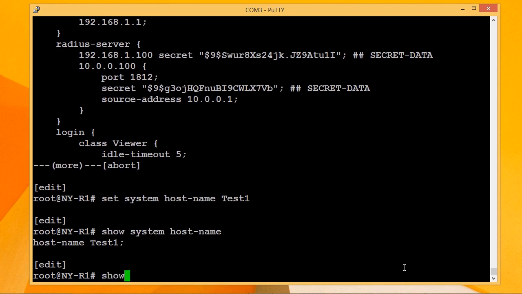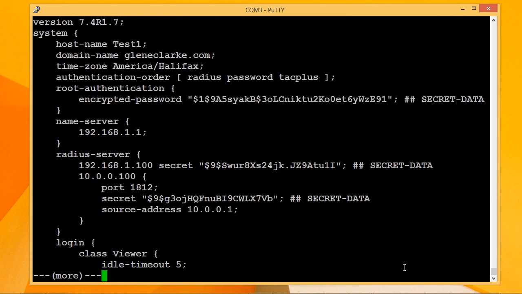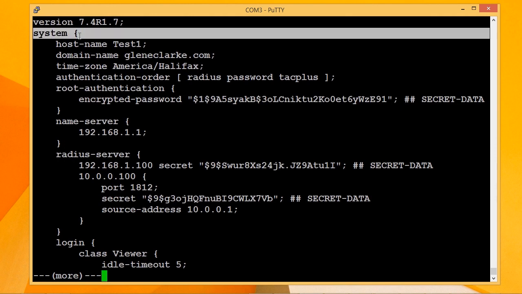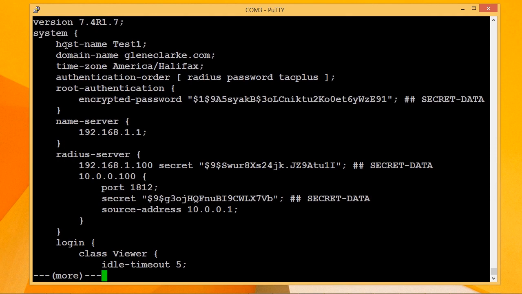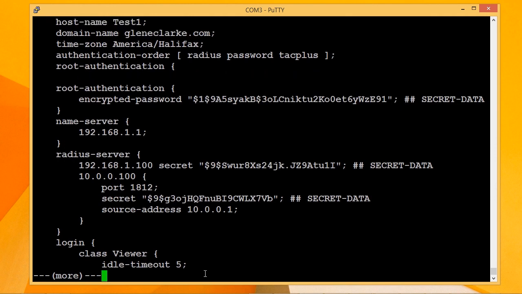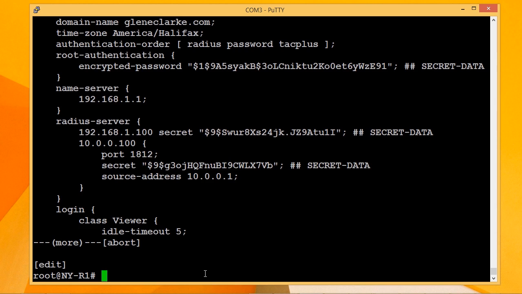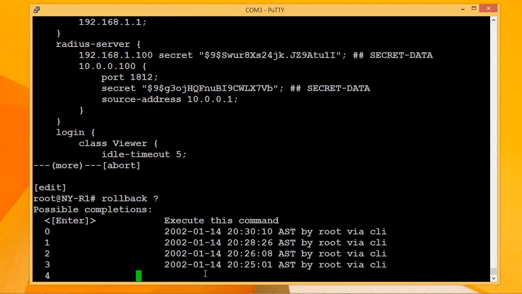Now, if I wanted to show you that with the big list of configuration changes, if I just use show all by itself, you can see that there's system and there's host name set to test1. So again, all I have to do is type in the commit command to apply that change. But the other thing I want to point out is that we can roll back to a previous configuration at any point in time.